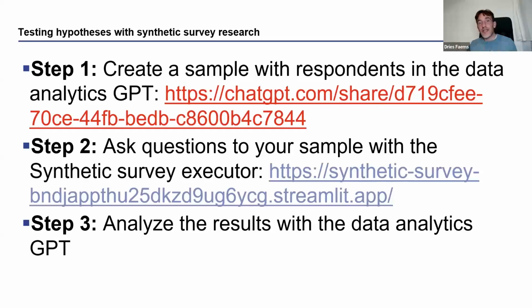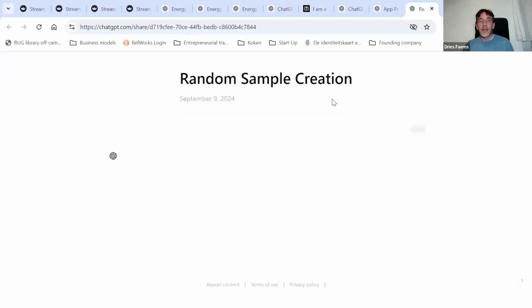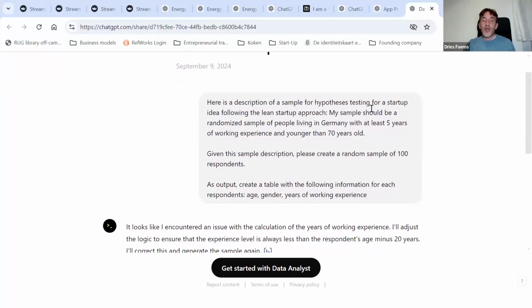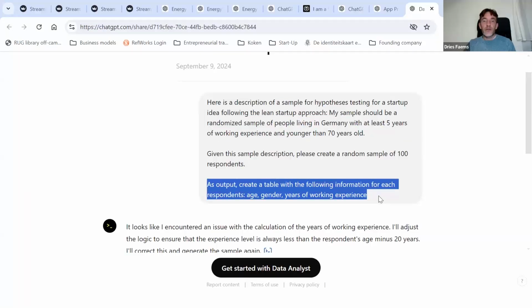So first of all, of course, we need to create a sample of respondents. Now, to do that, we can again use ChatGPT because ChatGPT has a very good tool called data analytics. Data analytics is a specific tool where it can create code based on your instructions. And so what I did here using the data analytics GPT is to ask it to create a sample. I'm saying, look, my sample should be a randomized sample of people living in Germany with at least 5 years of working experience and younger than 70 years old. So I asked to create 100 respondents, and as output, I wanted a table with the following information: age, gender, and years of working experience.